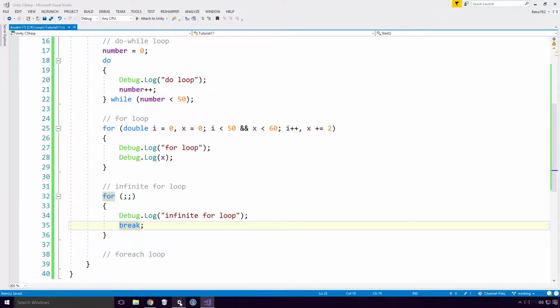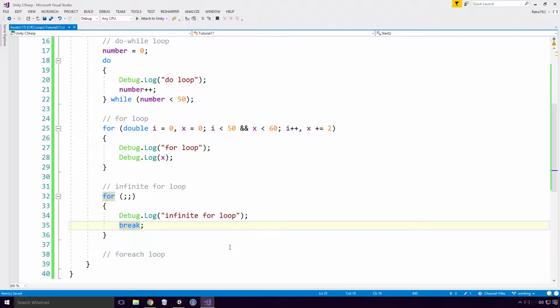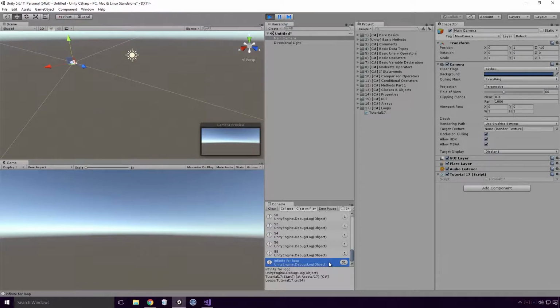Save, head back into Unity, and rerun the game. And you'll see that our infinite for loop string is logged once, meaning our break statement caused the code to exit the loop. You can also use the break statement within if statements too. Here I want to break out of the loop when the number variable is greater than 100. Saving and rerunning will cause the infinite for loop string to log 51 times.